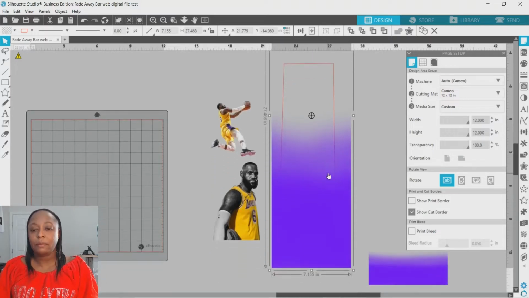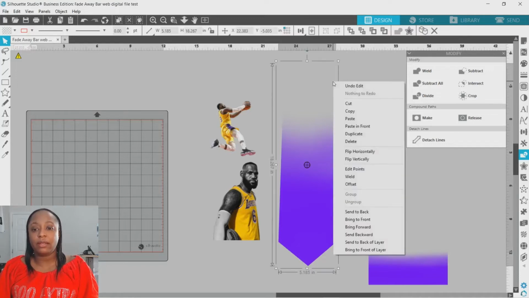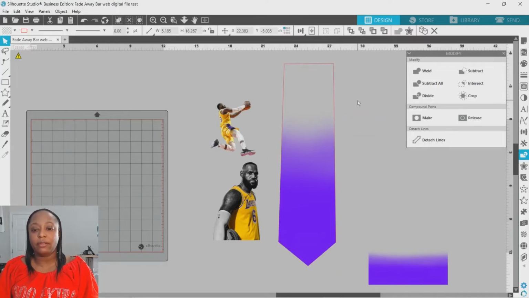Okay. And I am going to select both. Click and drag both, and I'm going to go to my modify panel and hit crop. So that took on the shape of that stole. So now that we copied our stole, we can right click and hit paste in front. So you see how it looks like that.